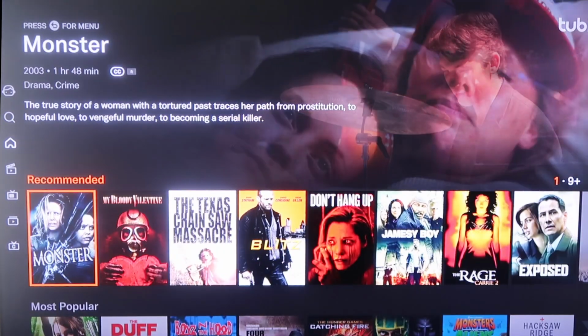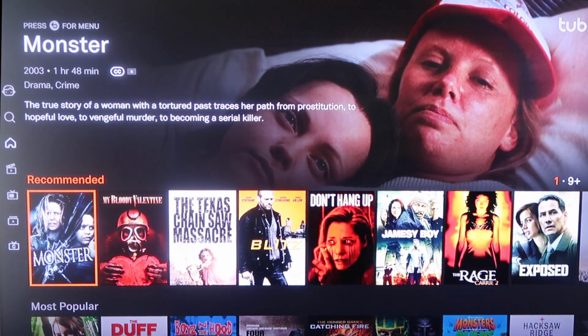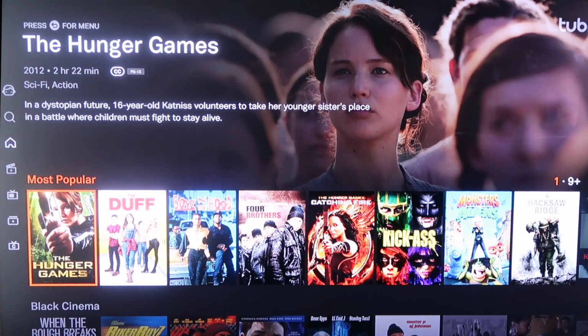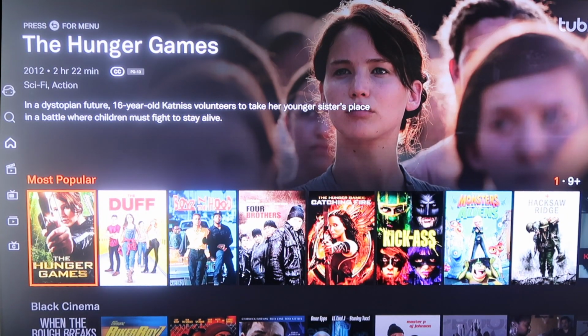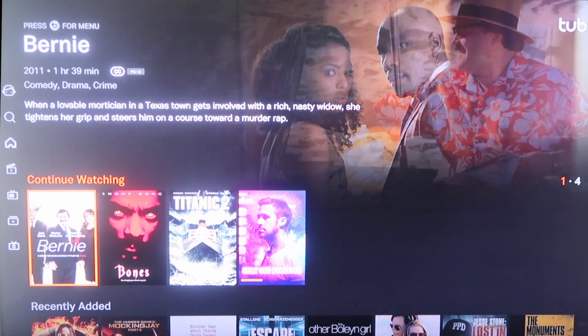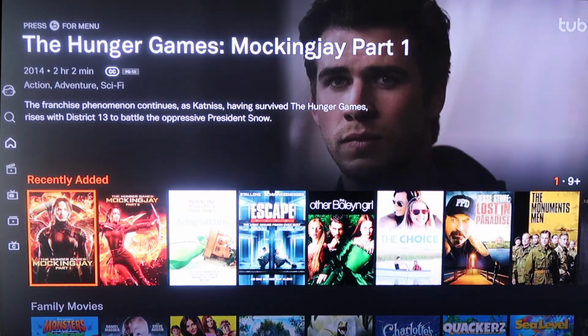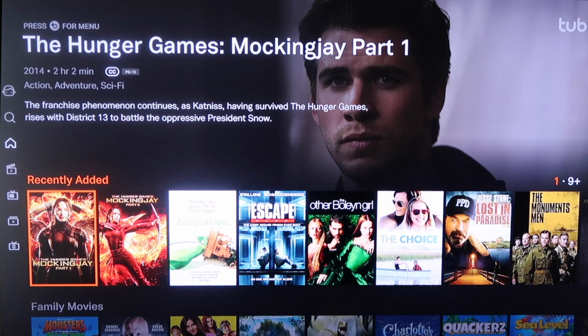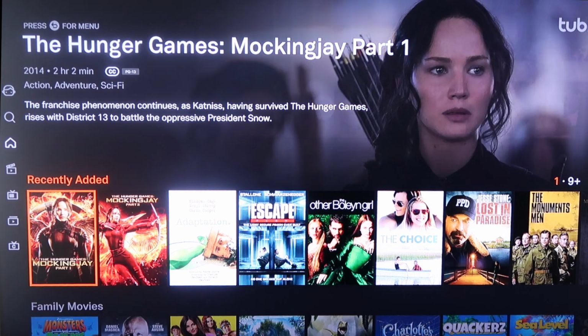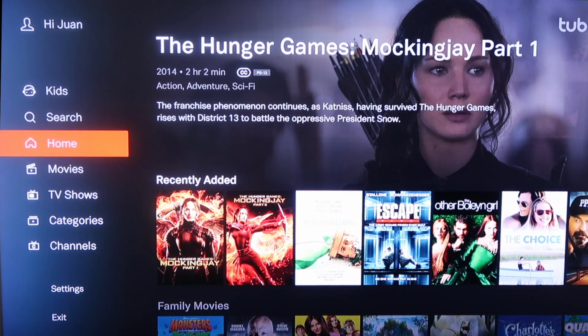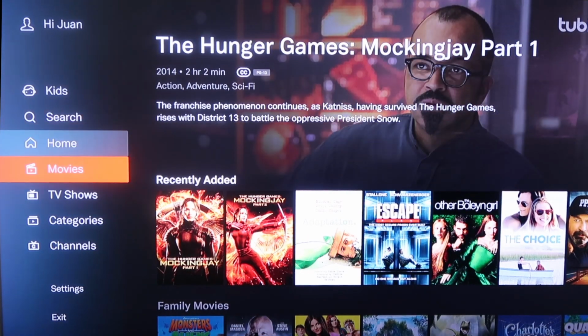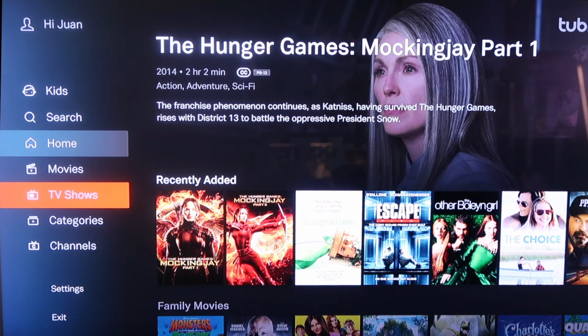You can scroll down. They've got a recommended section in the middle. They've got a most popular section right here with some of the very popular films of its time, like Black Cinema, Continue Watching, recently added. So Tubi has its own selection of movies that are very plentiful. They offer a lot. You scroll over here to the sidebar. It's got a home. It's got where you can narrow it down just to movies, or maybe you want to narrow it down to TV shows. You could do that also.